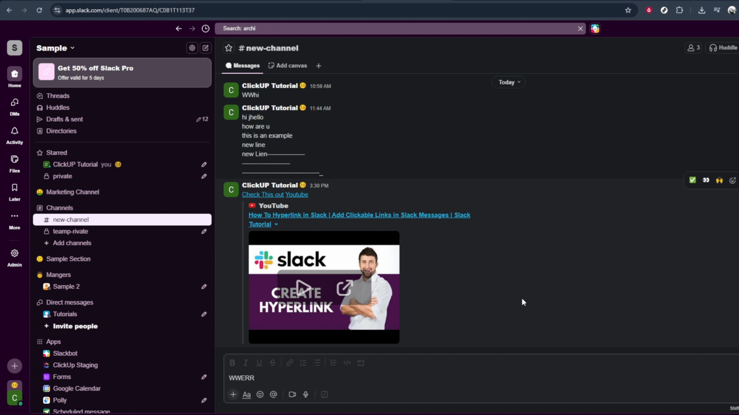From there, click on the admin area. This is where you manage settings, apps, and integrations for your workspace. Next, go to the section called Apps and Workflows.